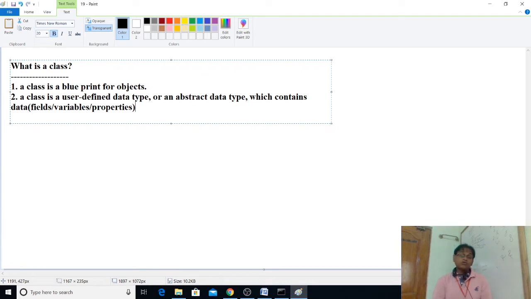What are the variables you declare within a class? The instance variables you have declared within a class are sometimes called fields, sometimes properties. In some other languages, like Python, we can say attributes. Okay, just remember fields at present, or data.